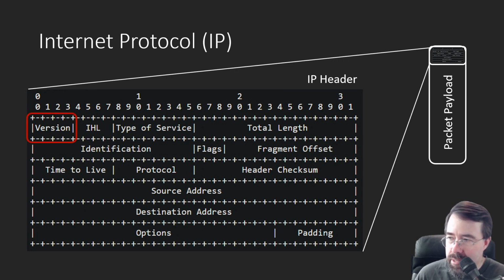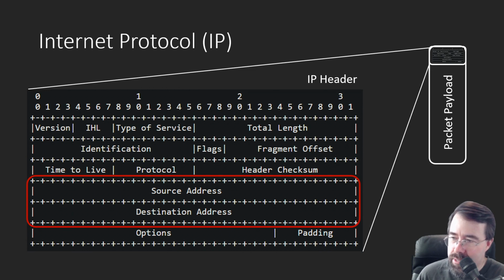One thing I want to talk about is the version field. This is a 4-bit field. It's the first 4 bits of the header for Internet Protocol. It identifies which version of the Internet Protocol this is. So for example, IPv4, it'll be, you guessed it, 4. If it was IPv6, it would be 6. Easy peasy, right?